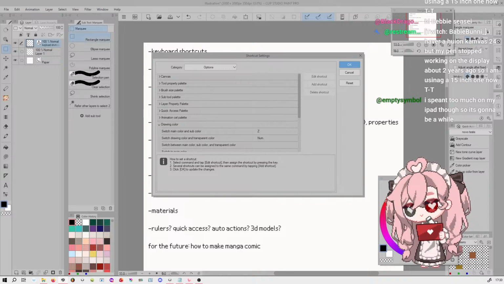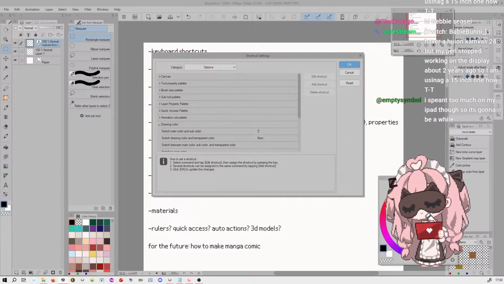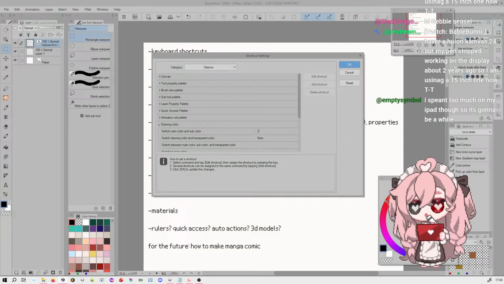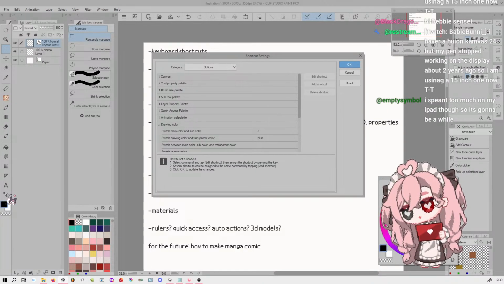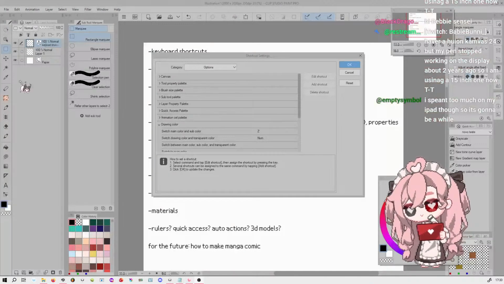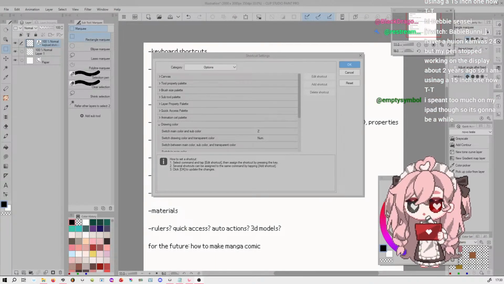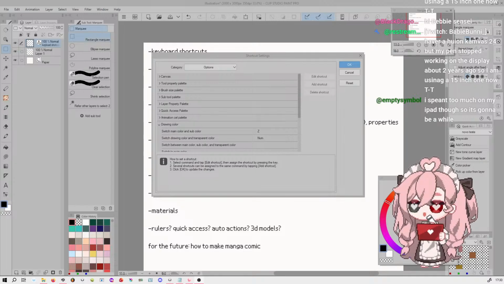Bonnie said she had a Huion Canvas 24, but the pen stopped working. So she's using a 15-inch one. Isn't the pen compatible? I thought you could just buy another pen. I spent too much on my iPad though, so it's gonna be a while. Yeah, the iPad is great too. I want to make a Procreate tutorial in the future. Yeah, the iPad is great.